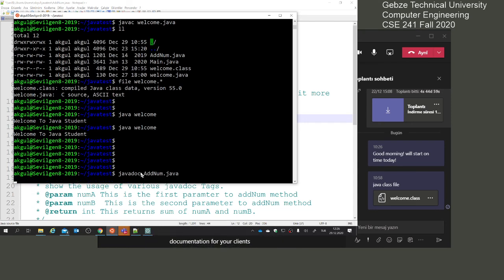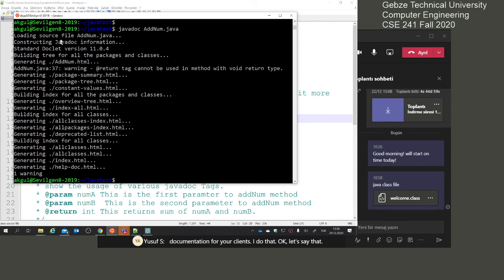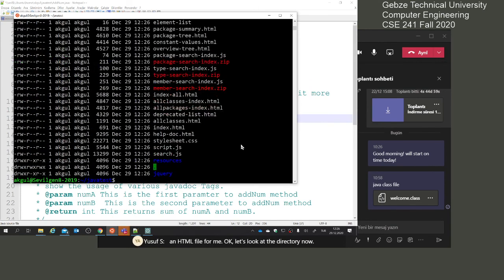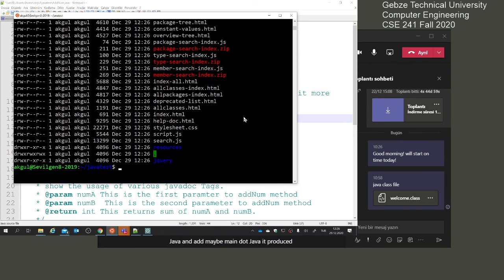I do that. It says loading source file AddNum.java, constructing Javadoc information, doclet version something. I am generating AddNum.html, so it produced an HTML file for me. Okay, let's look at the directory now. So remember what I had before? I had only Welcome.java and Main.java. It produced all this stuff for me.